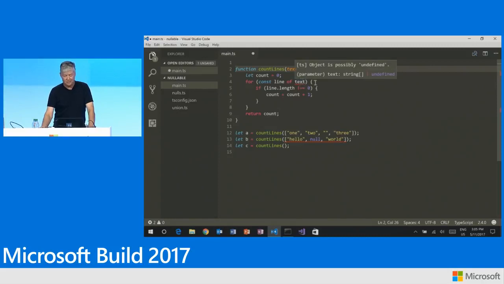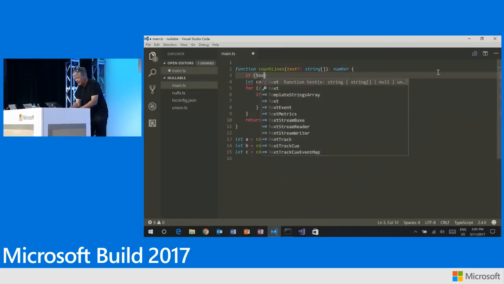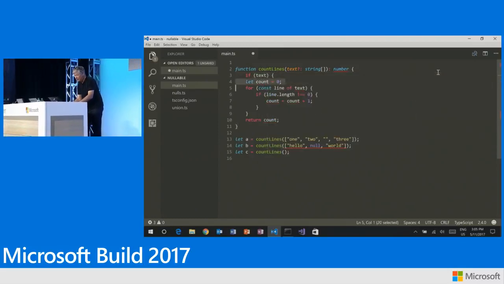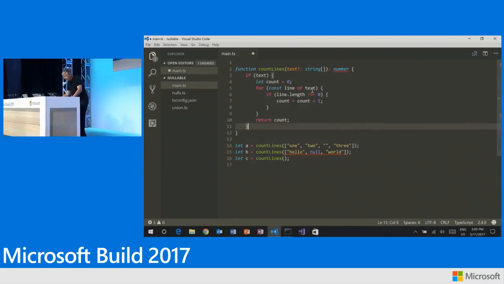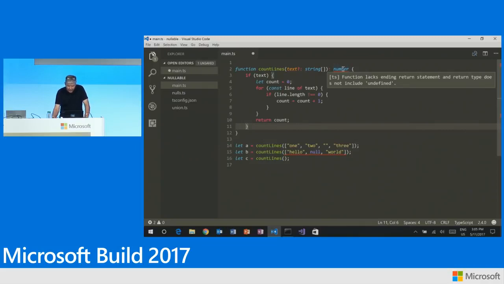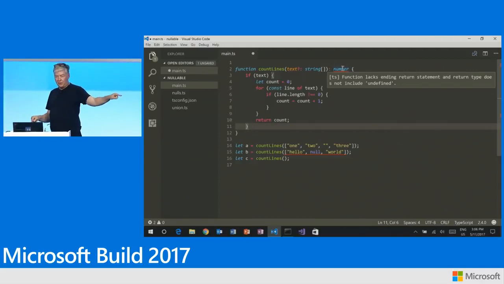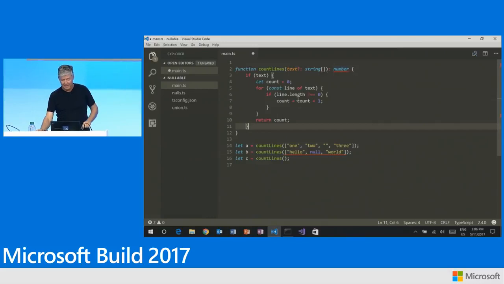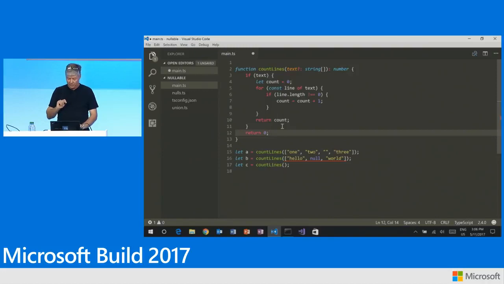Now I have to somehow check whether I got a text passed. One naive way I could do that is I could say if text and surround this whole thing with a truthy check, like that. And that takes care of the problem in here, but now something else happened up here. Function lacks ending return statement, and return type does not include undefined. So basically, the type checker has concluded you could fall out the bottom, and that would cause you to return undefined. But you've said that you return a number, and a number can't be undefined, and so you've got to do something about that. So I could say here return 0, and then that error would go away.